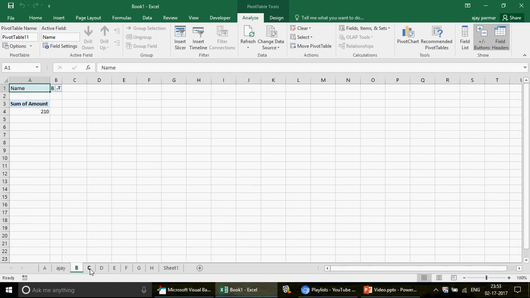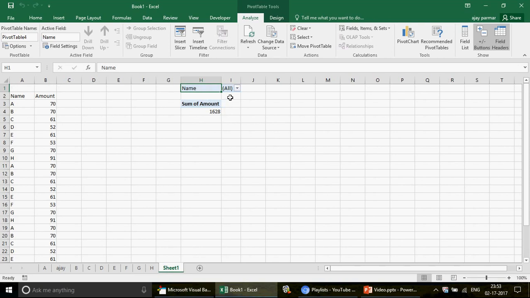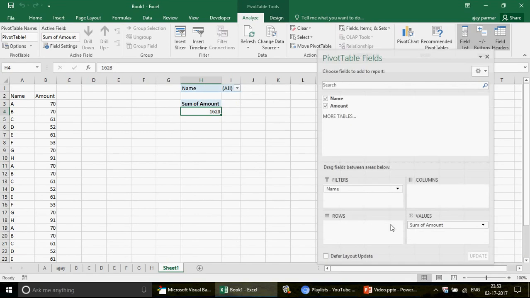Isn't it powerful? You don't have to spend time on this. Even if you have 50 filters, you can create it. But remember, you will have to put this name in the report filter. Right? If I just show you the field list, this is where you need to put it, and then you can use this option, which is Show Report Filter Pages.